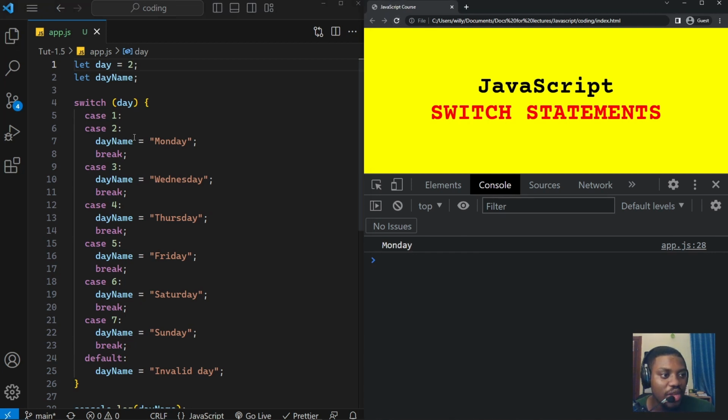So what is happening here is that, let me delete that and refresh. You can see that the value is still Monday. Now what is happening here is that JavaScript is basically saying if the case is 1 or 2, then assign the value or the Monday string to the variable day name.